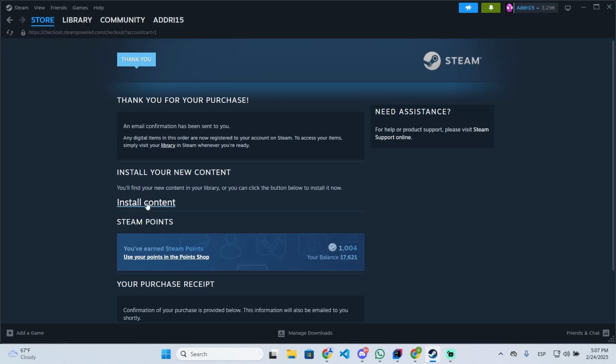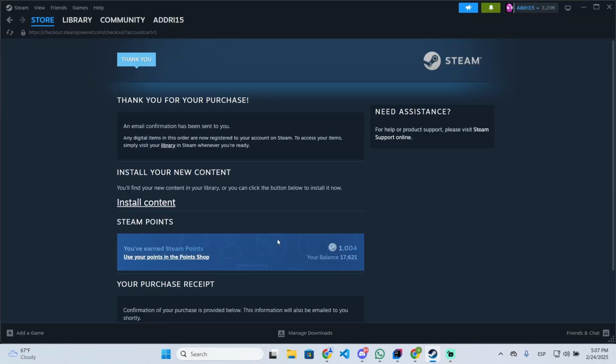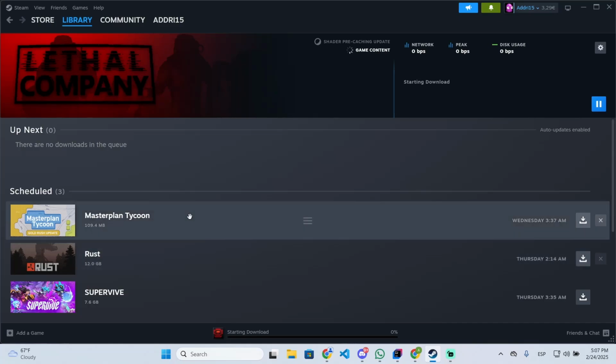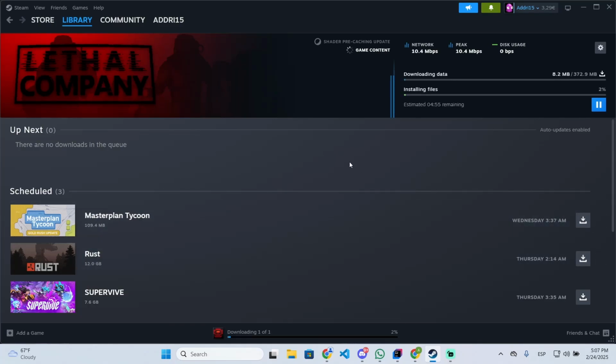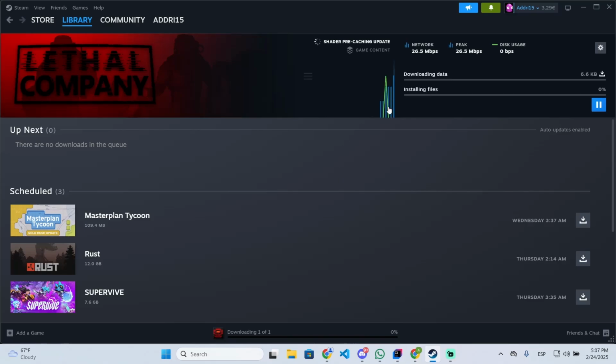to install the content. So if you click there, you will need to select the drive where you want to install this game, click on install, and the download will start automatically. And after a few minutes, depending on your internet speed, you will have Lethal Company ready and you can play with your friends. So that's it.